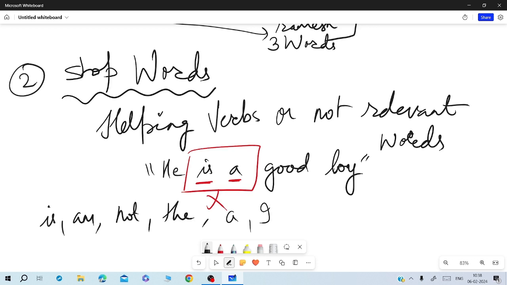In that you will see you can remove these words, because in natural language these words are just helping. They do not make any sense. So that's what is called stop words or stop word removal when you do it.